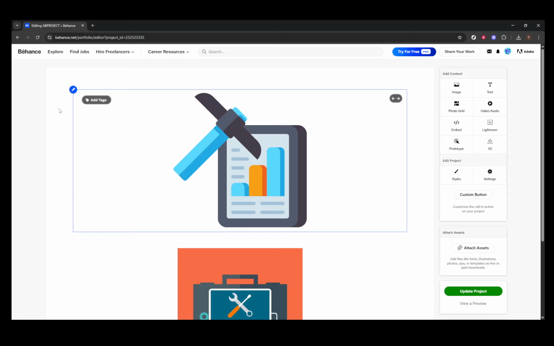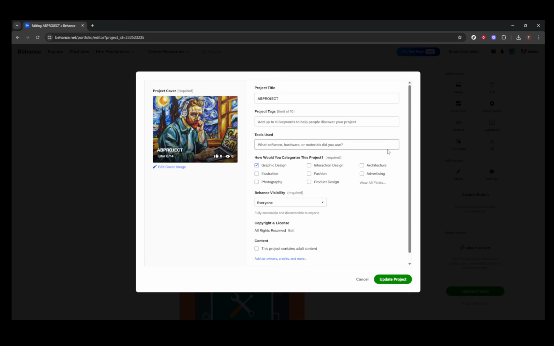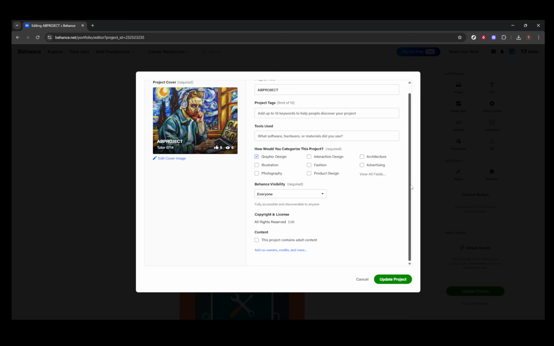After you've clicked Edit, your next destination is right over to the Project Settings. You'll find this on the right-hand side of the screen. It's an area dedicated to the finer details of how your project is presented to the audience. Here is where you make significant decisions about the visibility of your work.